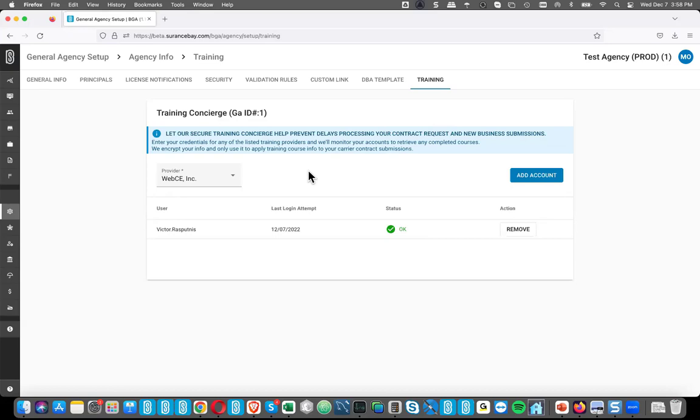We don't hear from many agencies that have these kinds of corporate accounts. Some larger agencies might, but this is something that's possible. So if you're interested, let us know.